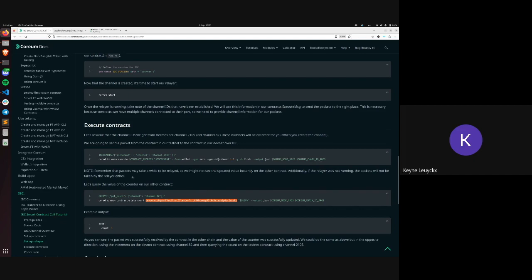We probably need to wait 1 minute because the IBC transfer takes a little bit of time. Ideally, you want to wait a short time. And if after this short time we query the counter on the other chain, which in this case is using 82, what we will get is that the counter has been increased by 1.